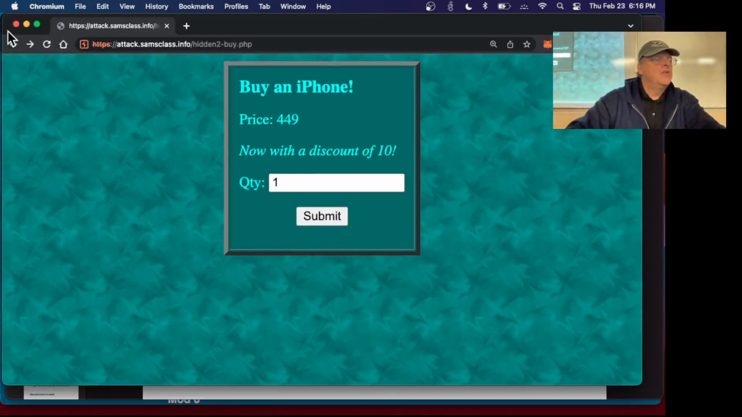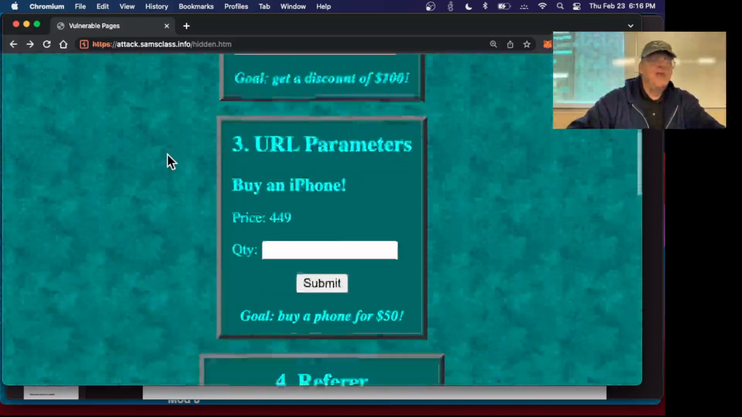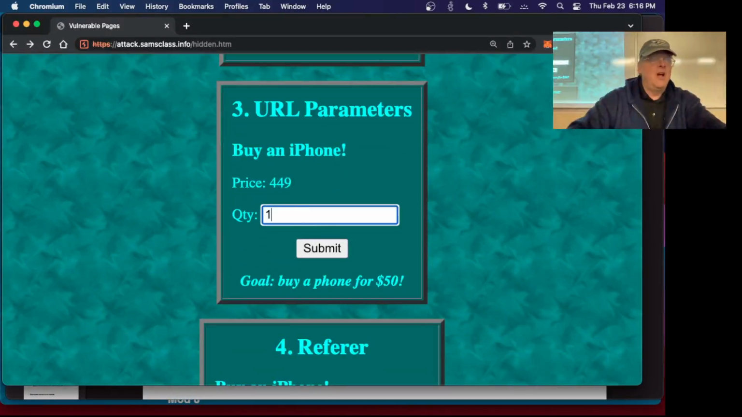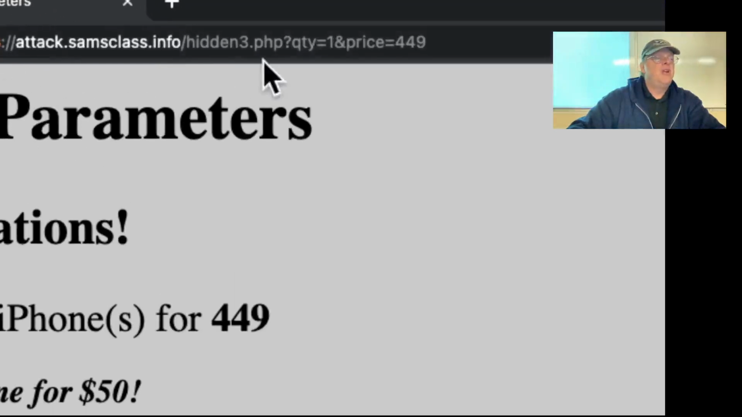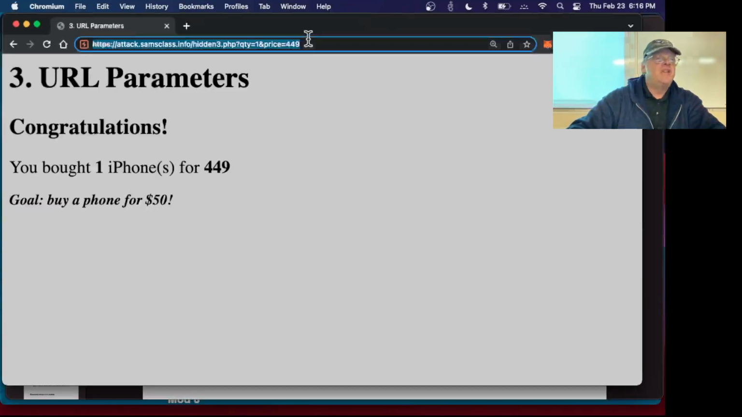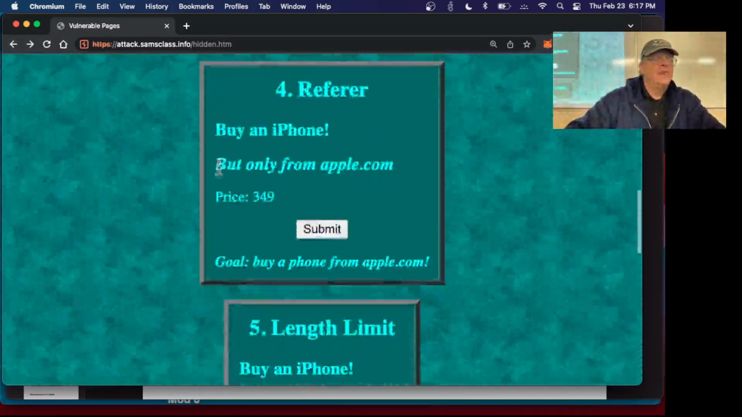I think I'll just go through them here. So here's another one. If you buy a phone here, 1, and submit it, now it puts it right up here in the parameter. Quantity equals 1, price equals $4.49. So you can do that. It puts it right up there in the get field. That, of course, makes it very easy for the user to just lower that price, and now the price is lower.